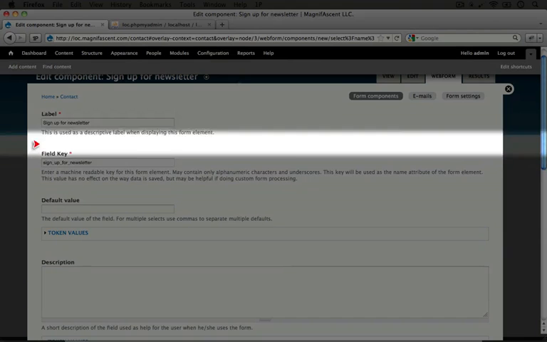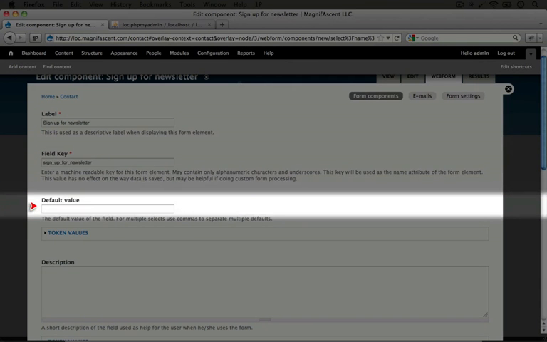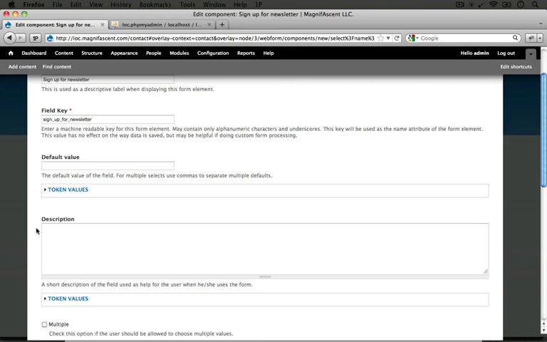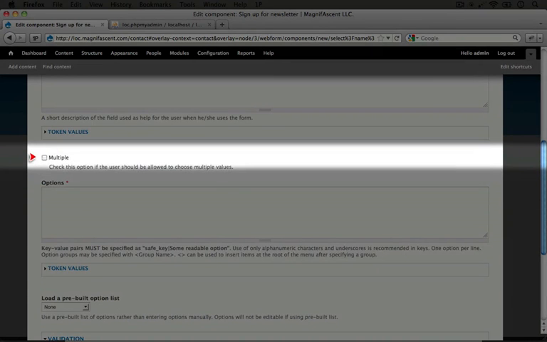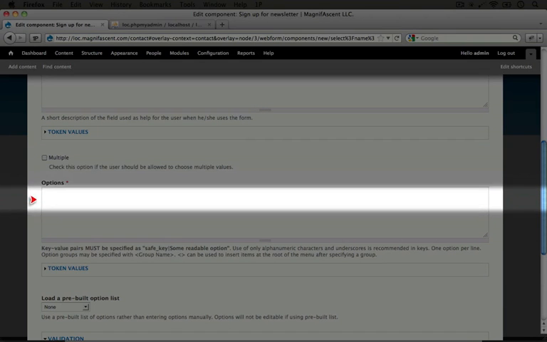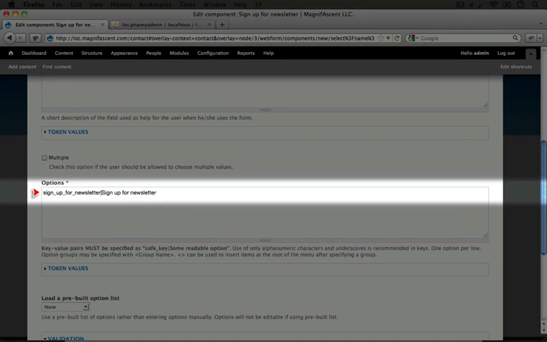Let's scroll down. We've already set up the label. The field key was set up for us. We are not going to put a default value or description at this point. Scroll down a little bit more. This is not going to be a multiple option. There's just going to be a single option. And let's go ahead and specify our option. So note that we have a key on the left-hand side that uses some underscores in order to separate the words, and it's all lowercase. And then we have the value that's going to display next to the checkbox here.